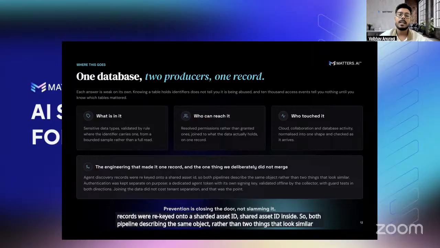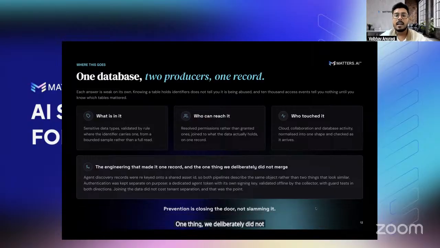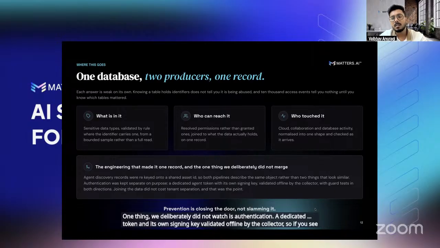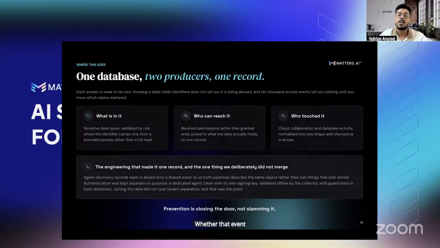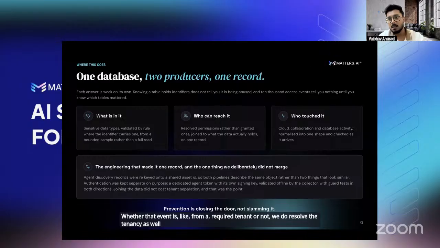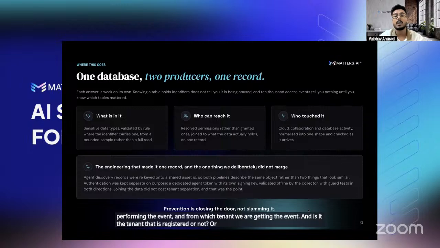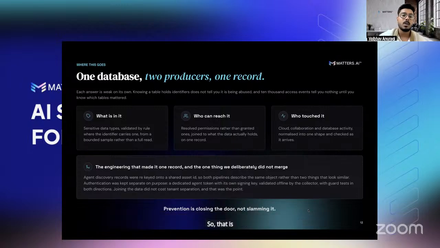One thing we deliberately did not merge is authentication: a dedicated agent token and its own signing key, validated offline by the collector. So our agent is sitting on the data plane, and when we get an event, we check whether that event is from a required tenant or not. We resolve the tenancy as well, so that we can understand who is performing the event and from which tenant we are getting it, and whether it is the registered tenant or a hacker doing it. So that is all this is about.